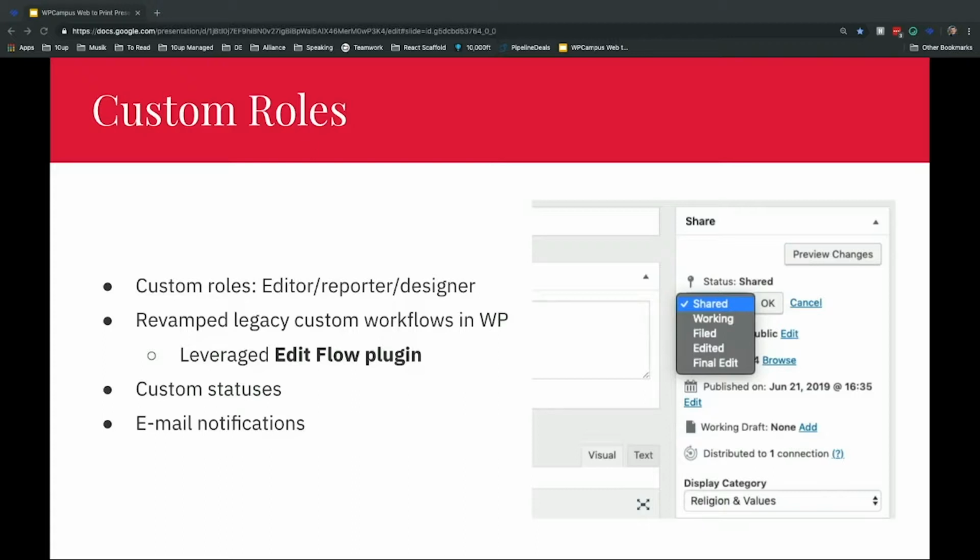We leveraged functionality that was in Editflow. Editflow is a plugin that was built by Automattic, and it's been around for quite a while, but it has a lot of great features and functionality we were able to build logic on top of. So we didn't have to recreate the wheel for a lot of things. Some of that functionality included email notifications. So as the statuses are changing, emails were sent out to the various people that should be involved in the next steps. Like I said, custom post statuses were created as well.